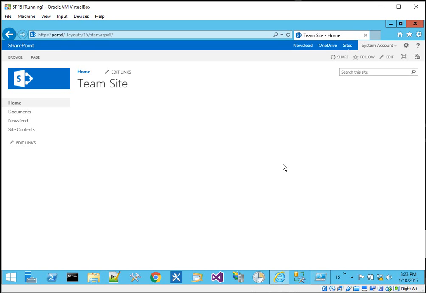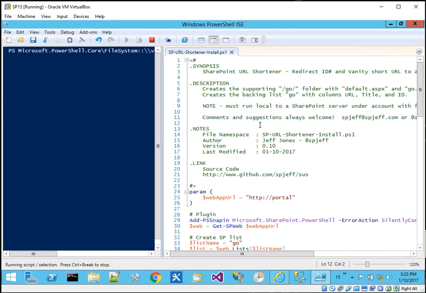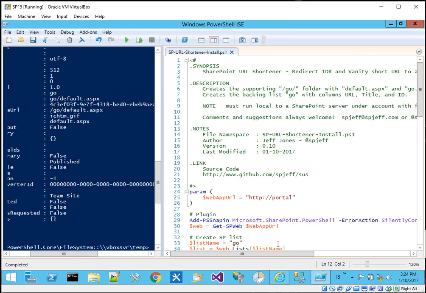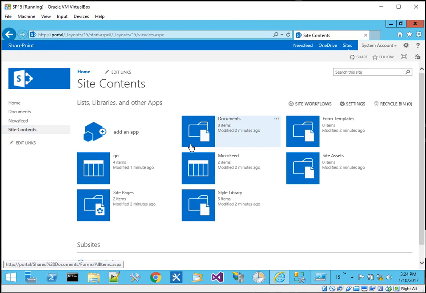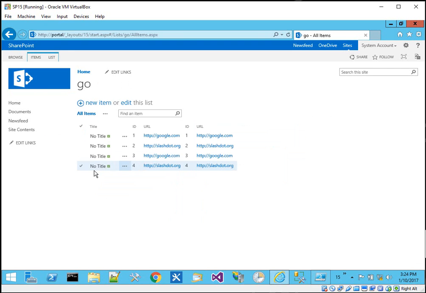Today we're going to take a look at a simple URL shortener. Here we have a standard SharePoint 2013 team site and the PowerShell install script. We'll go ahead and run that. It's going to create a SharePoint list with a few columns and also a folder and upload a few files to it. That completed. So over here we now have a list called Go, and it put a couple of links in it that point out to different places on the internet.